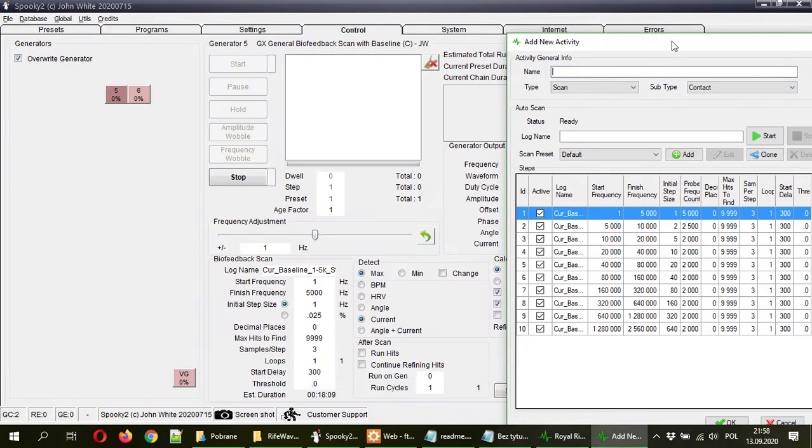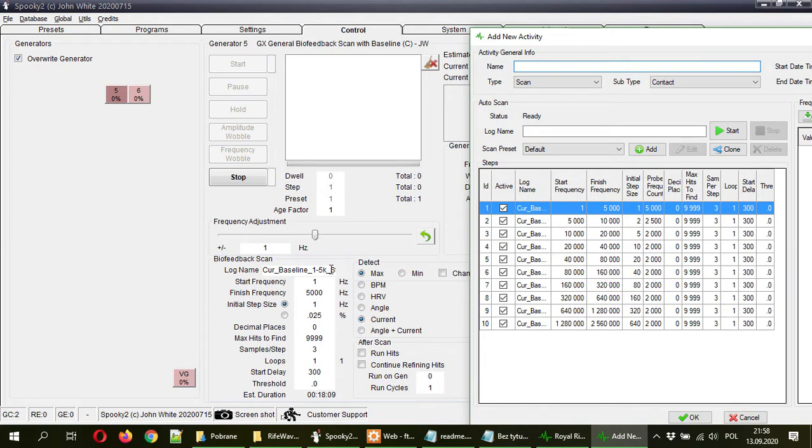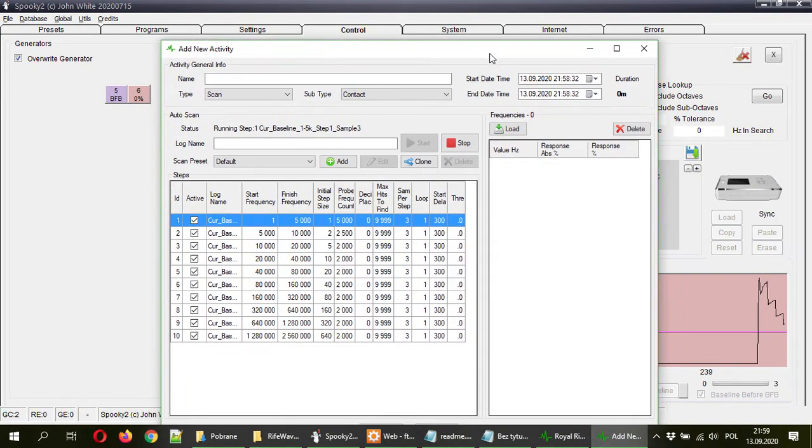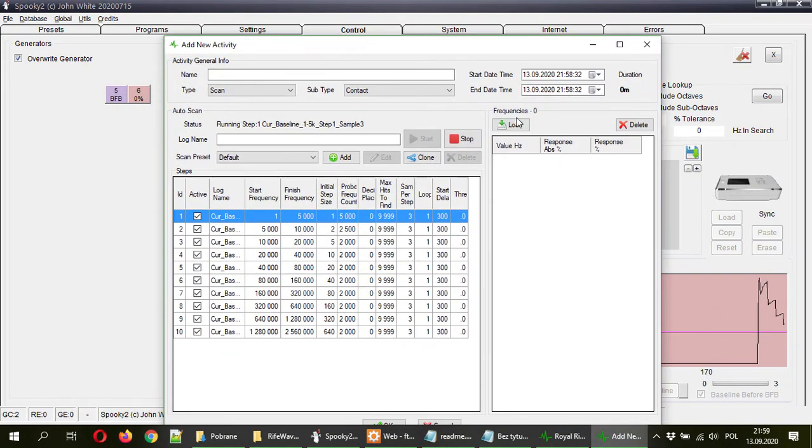I will quickly show you. It performs all of that. It inputs all of those values for you, and it presses start, and then when the result window shows, it will load frequencies, and then it will go, currently it runs step number 1, then it will go to step number 2, and so on. Yeah, so this is it.